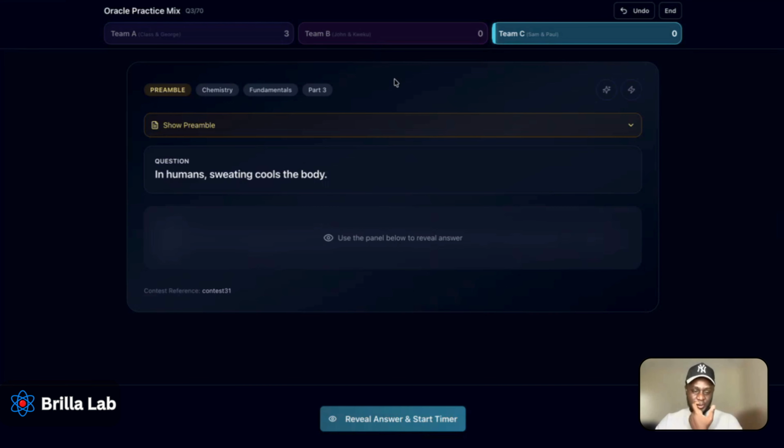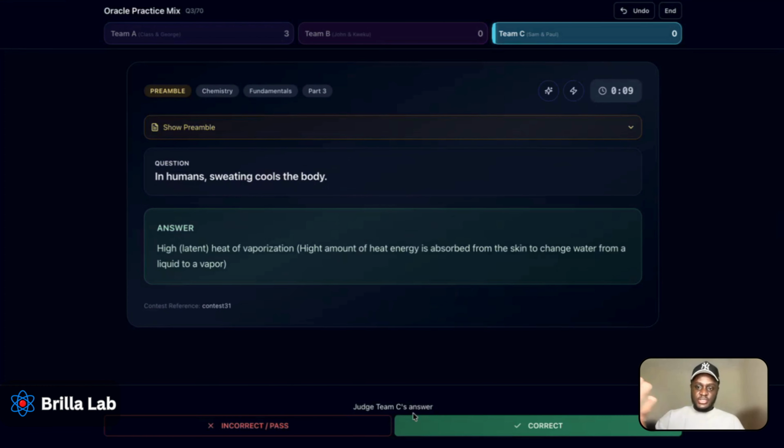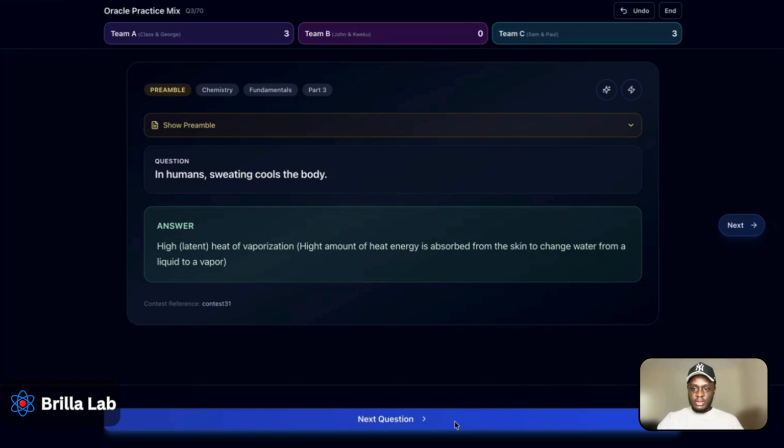So team C gets the question and they get their own question, and you click start the timer. You check if the answer is correct, is the same as what you have here. If the answer they gave is correct, you just click correct and you can move on to the next question or not.